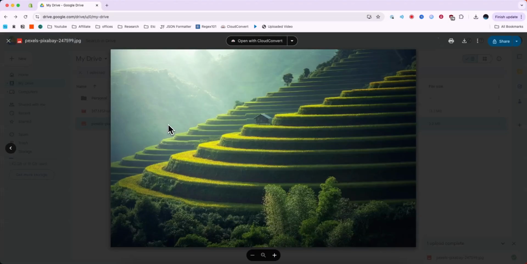If we go ahead and click on it, we can preview it as well as choose the option to either print or download it. We can also share it as well.